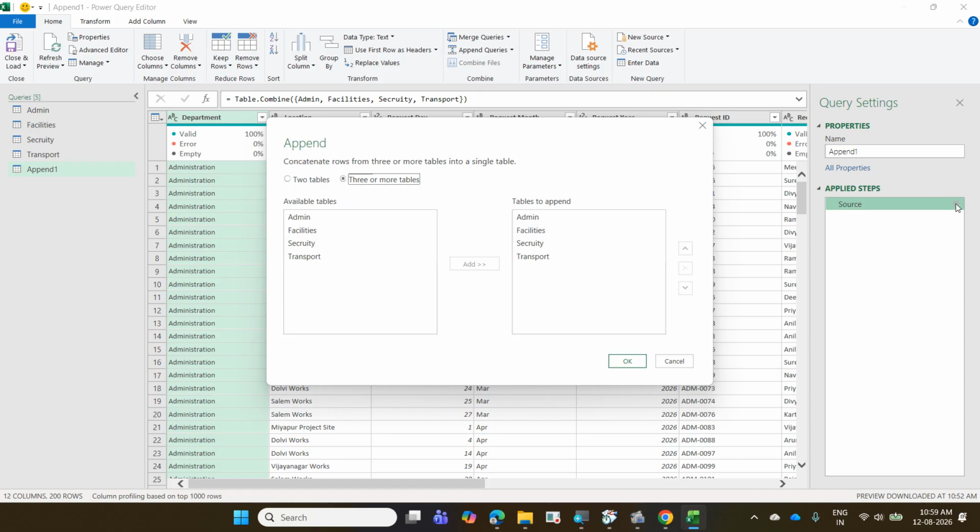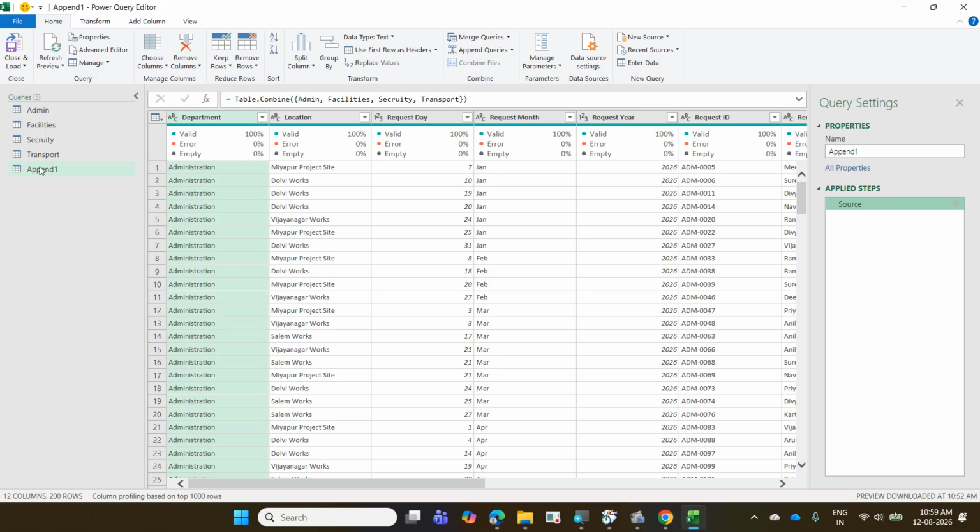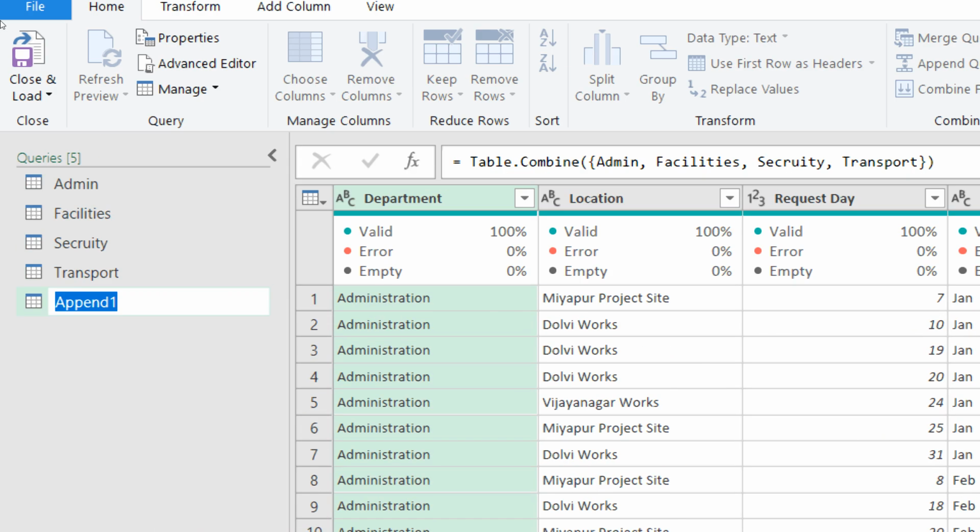Let us give some meaningful name for this append one. I double click or right click and rename it. Maybe I'll say all department wise. Some meaningful name, your wish.